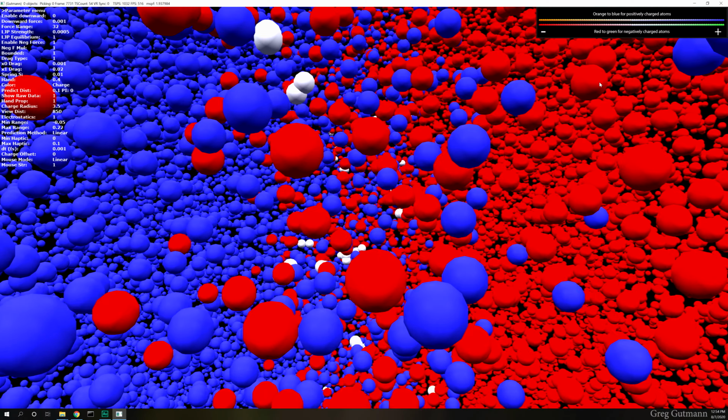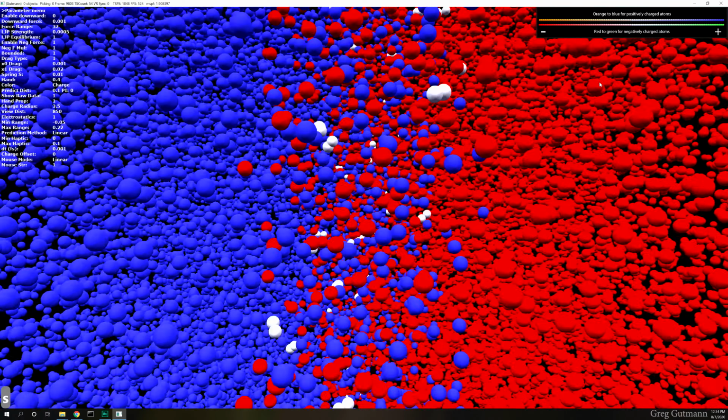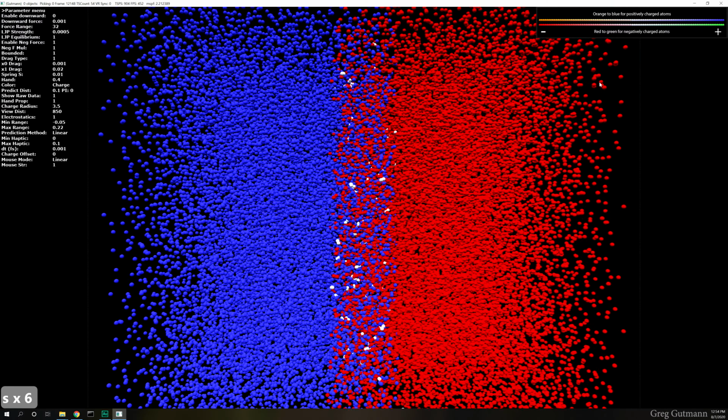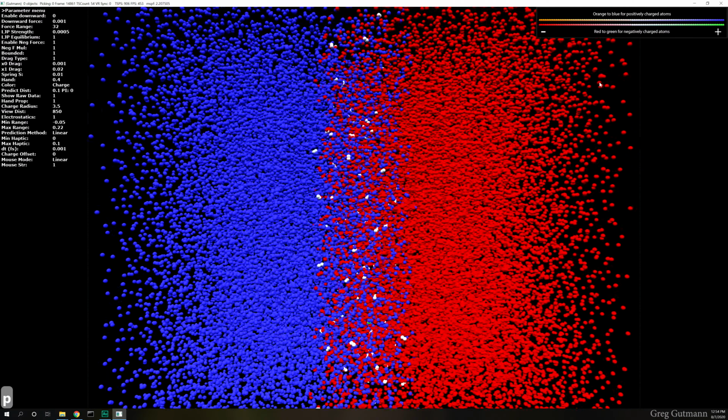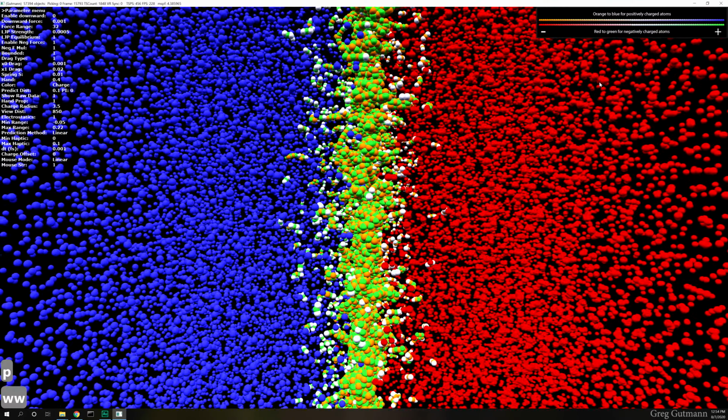If I hit the pause key twice really quick, the particles will come into view, and we can see that the particles have been separated out with positive on the left and negative on the right. And then if I play it, they'll kind of come together at the center.